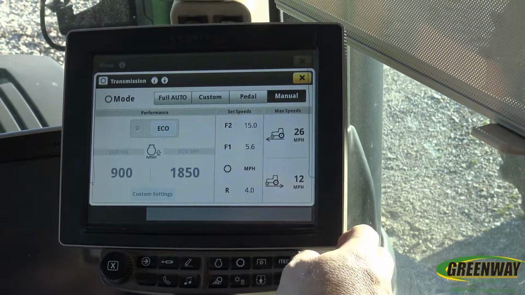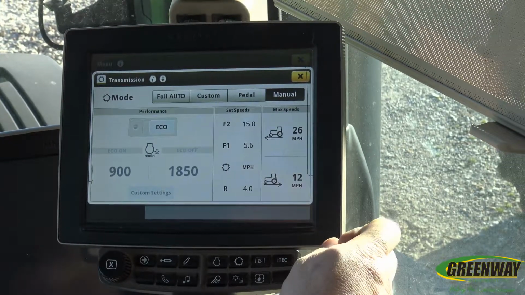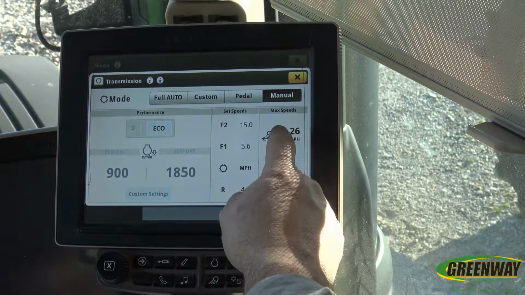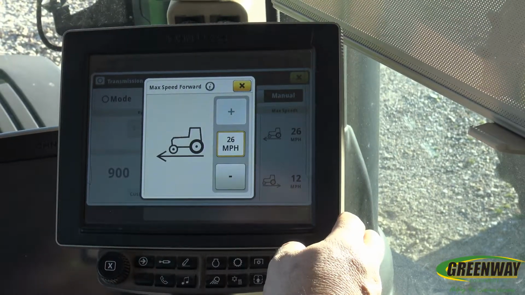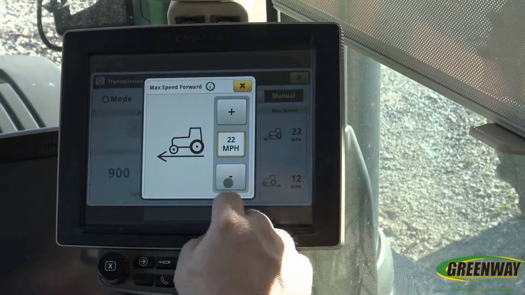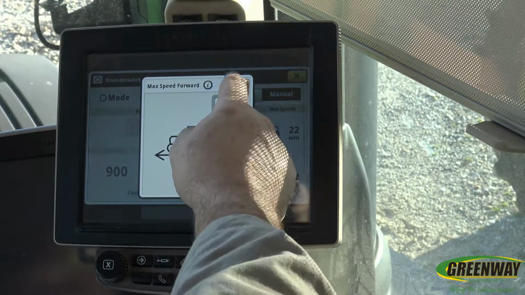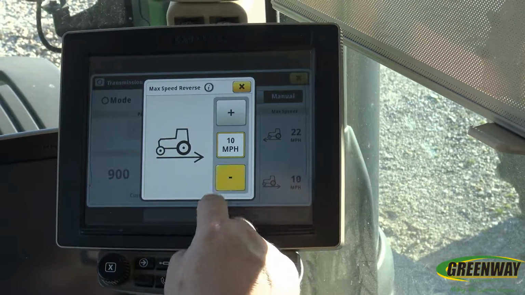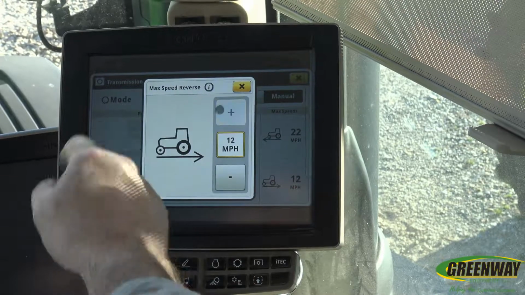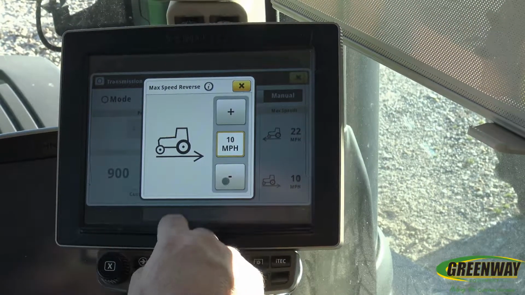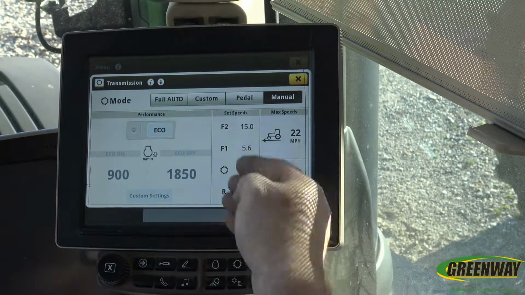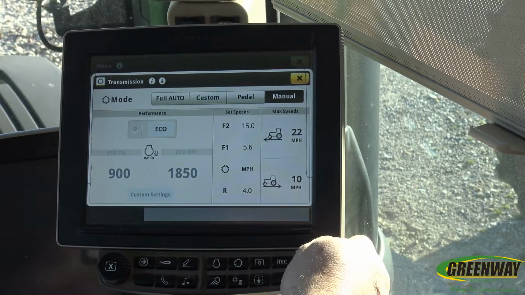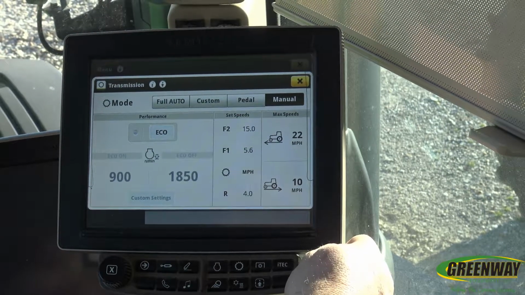Manual mode is basically the least fuel efficient mode that there is available. In this, you can check your max speeds and set them to run max, or you can reduce them down to wherever you want to set your max speed at in forward. You can also adjust your max speed in reverse on the same screen, adjust it down or up with your minus and your plus buttons. It also shows your set speeds with speed band 1, speed band 2, and your reverse.